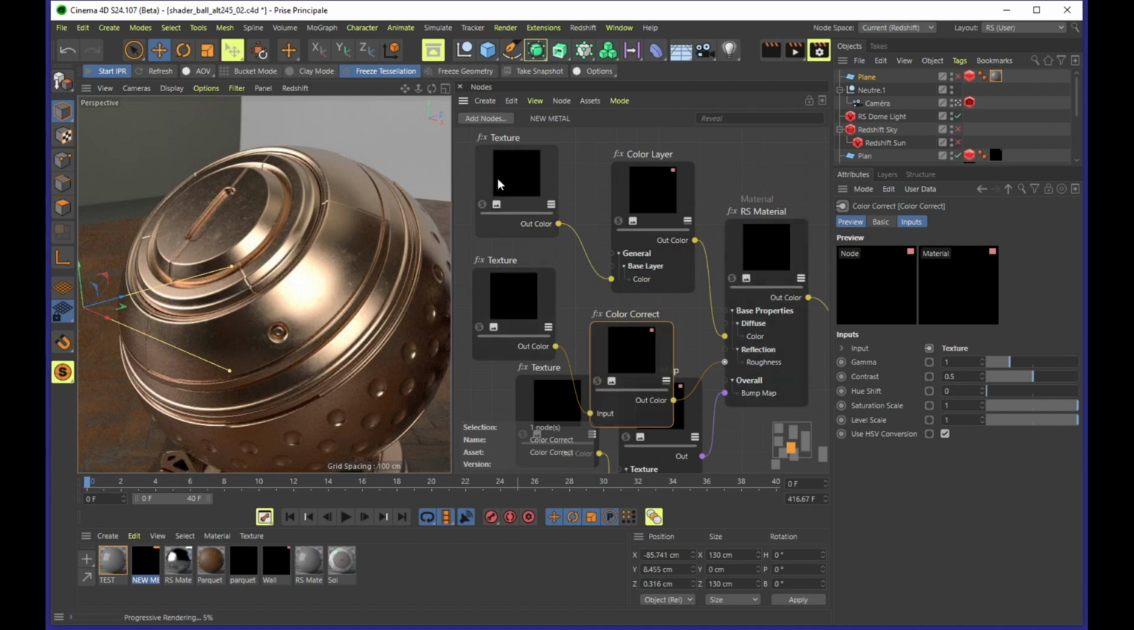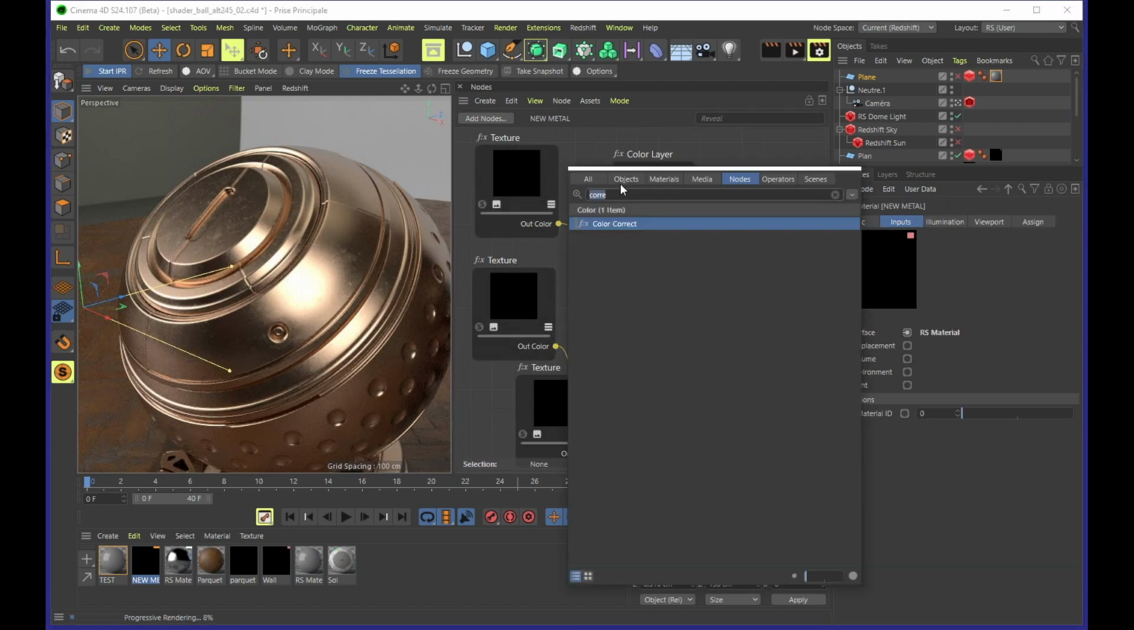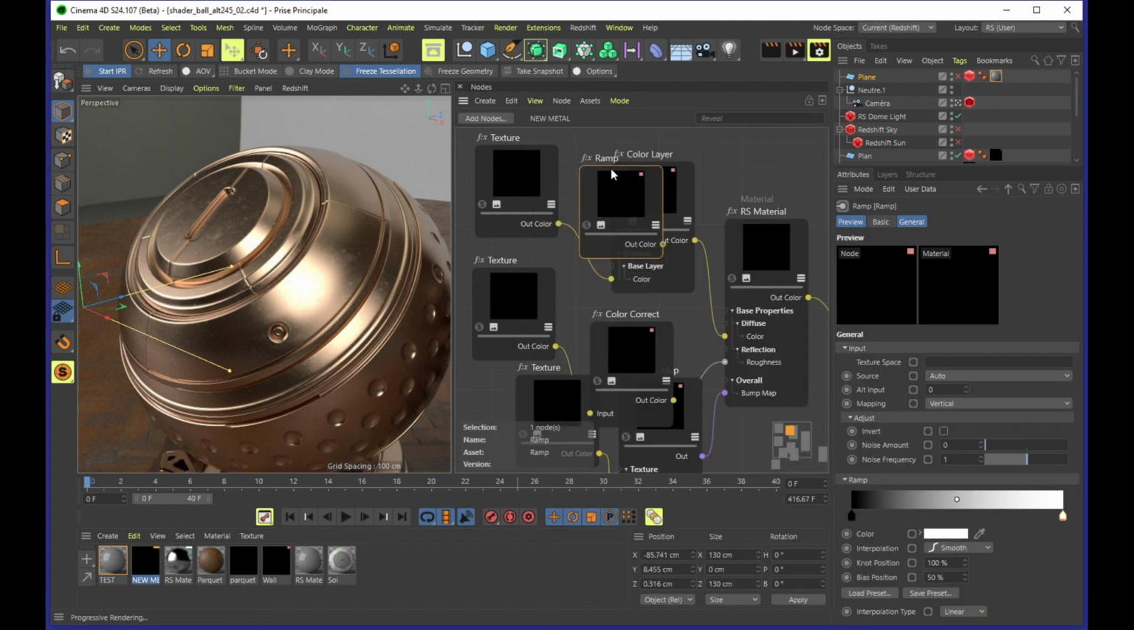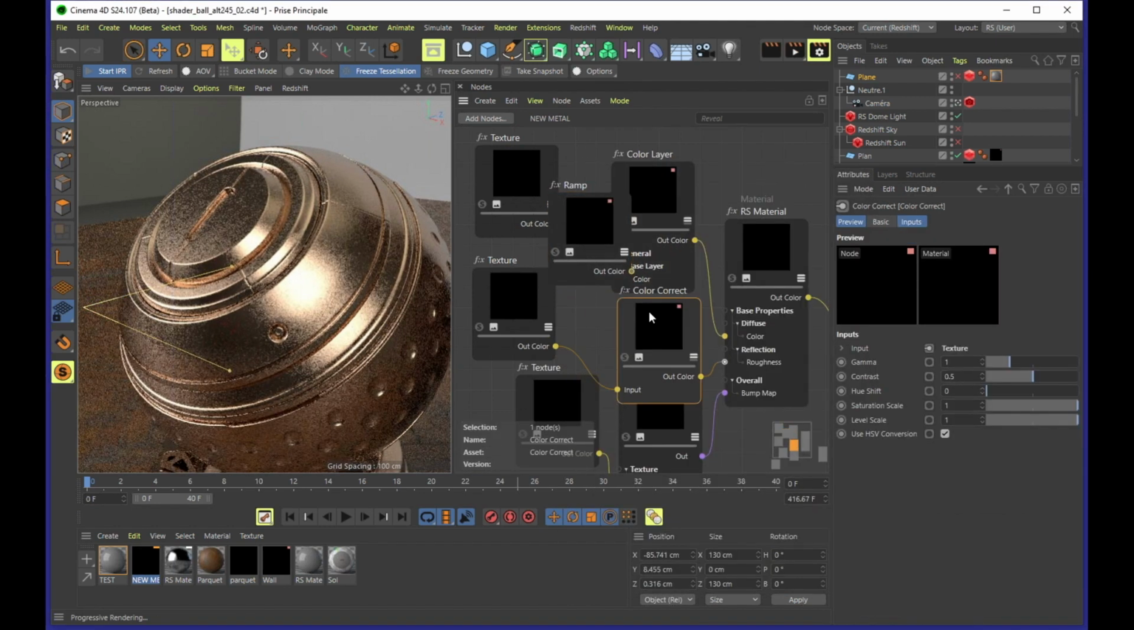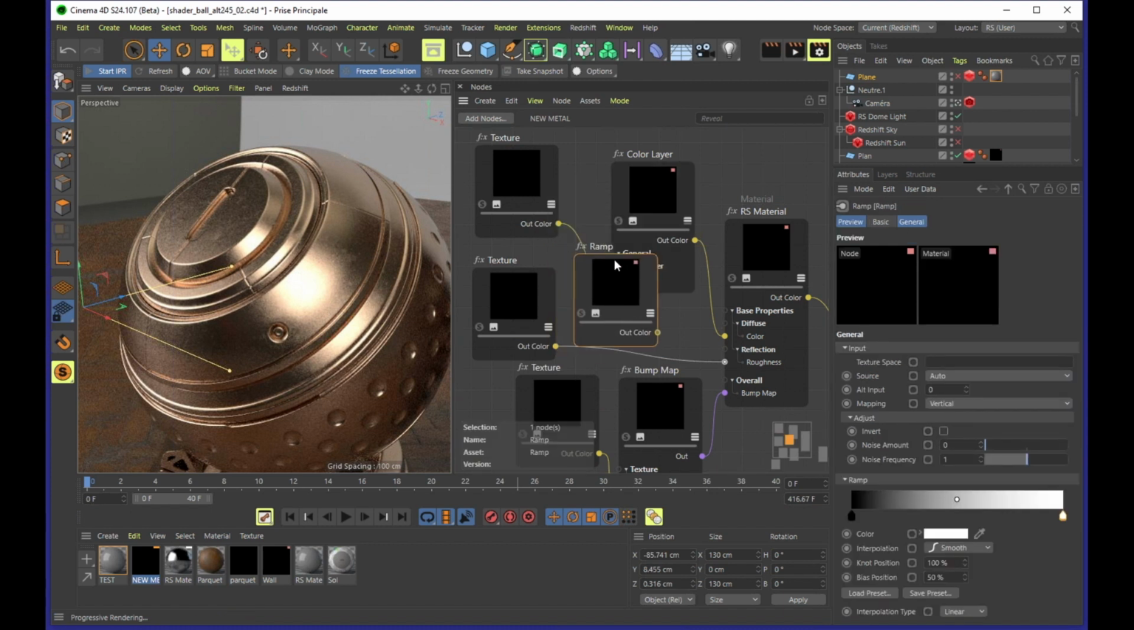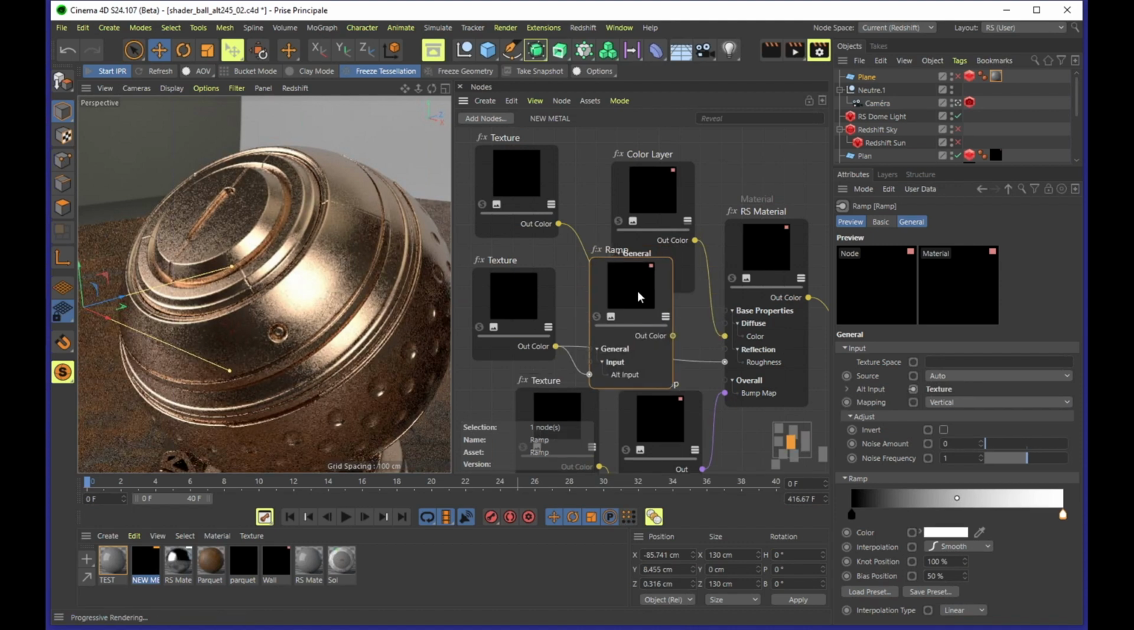Thicker material would be to use a ramp. So if I take a ramp, and let's delete this one actually. I'm going to put the ramp here. So here we're going to alt input and put the out color here.